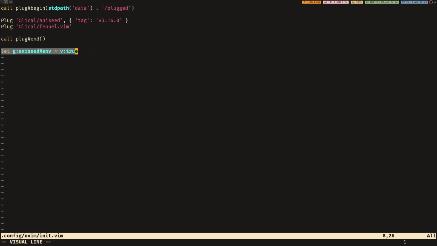So we set Aniseed env to true. Now all that does is say, well, we're just setting a variable, right? It doesn't really do anything. But when Aniseed launches, it is going to look for this, and if it's set, it's going to assume that we want to do our configuration with Fennel. And Aniseed is going to handle all of that configuration and compile it for us.